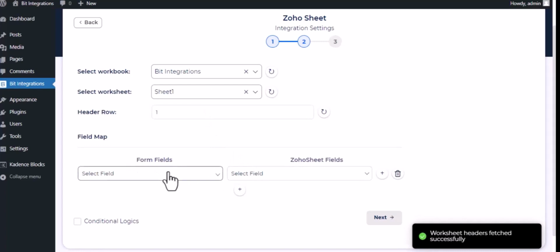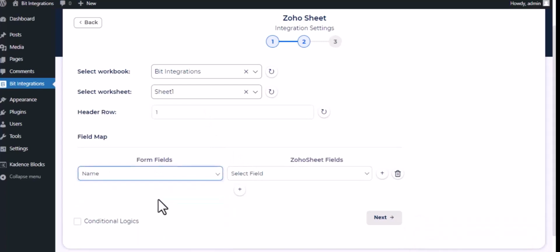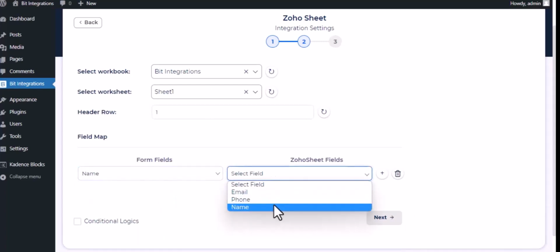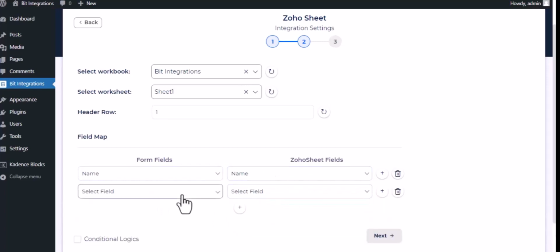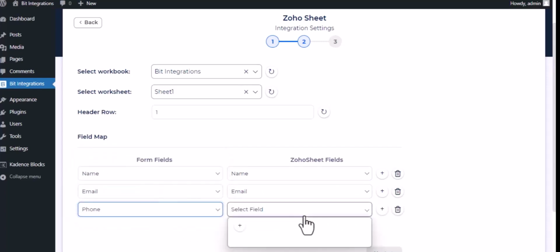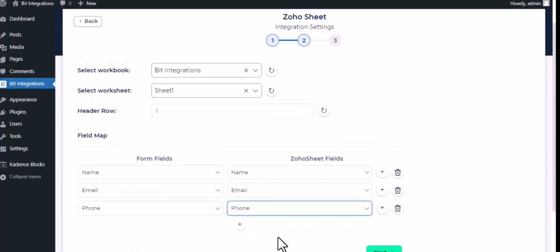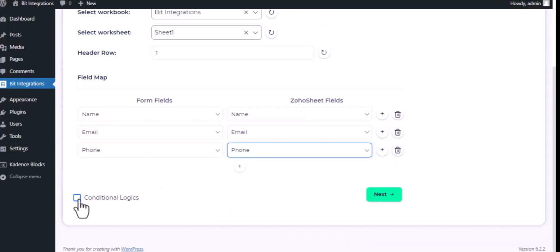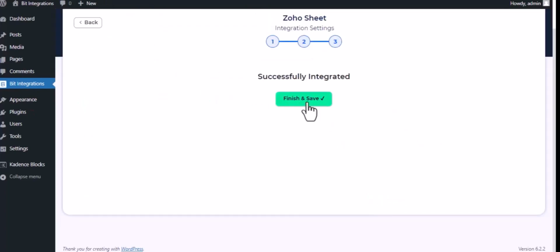Now map the respective fields. Here is the conditional logic. You can use it if you want. If the condition matches, then the data you will send to Zoho Sheet. Then click Next. Finish and save it.